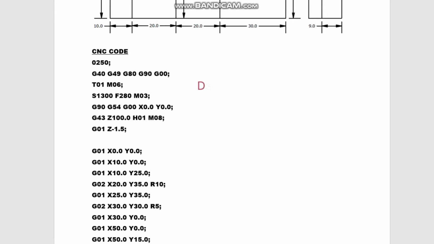We do know that O250, which is the first line of the code here, is the name of the program for this machine, which we named O250. And then we move on to the second line of the code, which means safety condition for the machine. And then we do have each definition for every code here: G40, G80, G90, G00. We do know that G40 means tool radius compensation cancel.